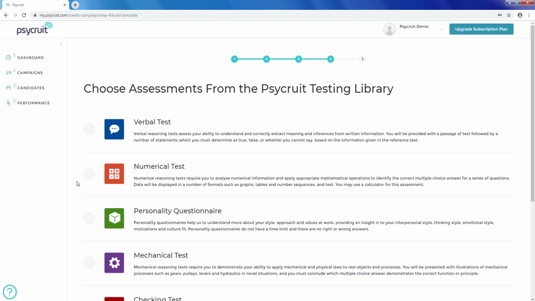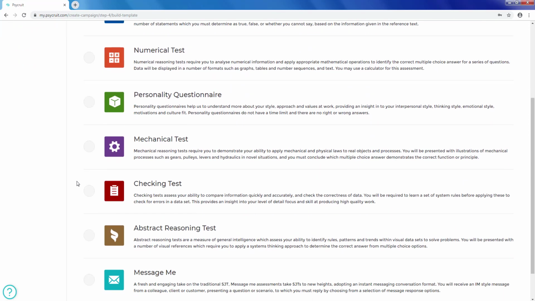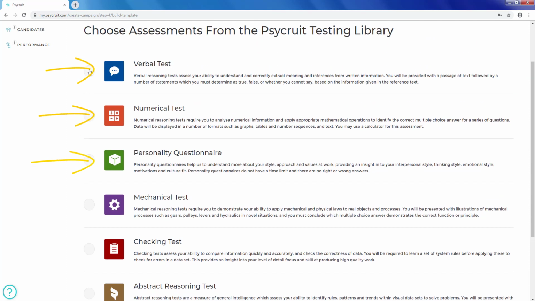A client will typically have in mind the assessments they want to use for their campaigns, with there being a wide selection to choose from, including verbal, numerical and personality questionnaires. For this demo, we'll focus on these 3, but for more information on our other assessments, take a look at www.psycruit.com.